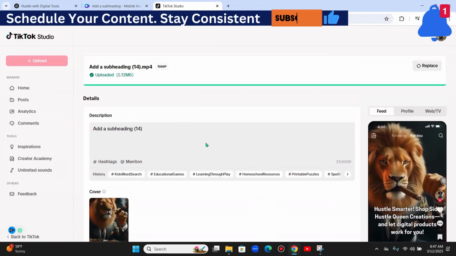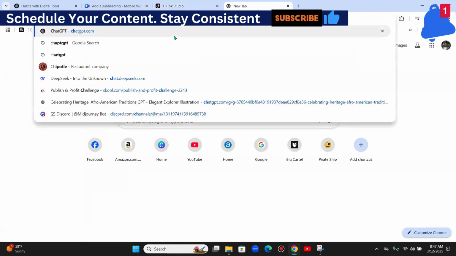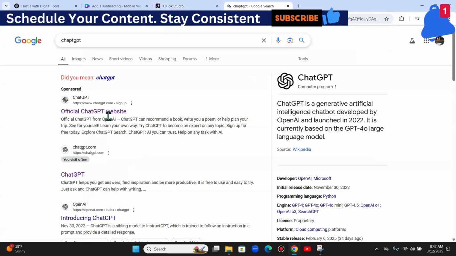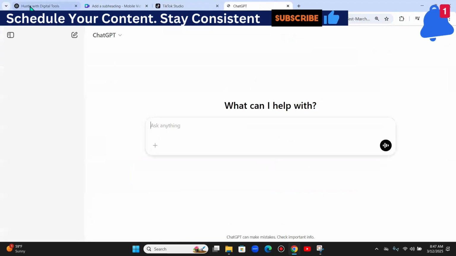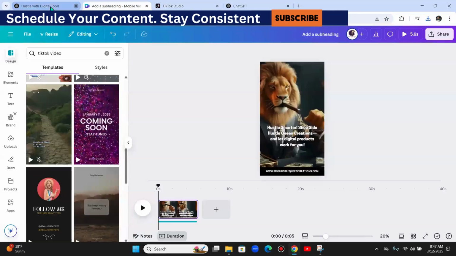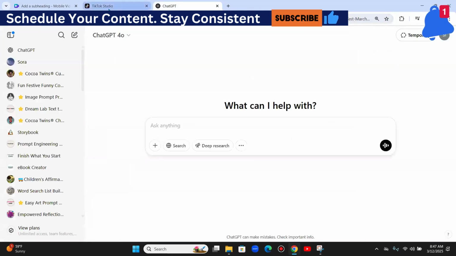Okay, so now it's time to fill in all the information, your description, your hashtags, and things like that. So that's where you want to head over to ChatGPT. Okay, let me open up ChatGPT. I might have had it open. Yeah, I had it open right there. I thought that was this little symbol. So I have ChatGPT open right now.